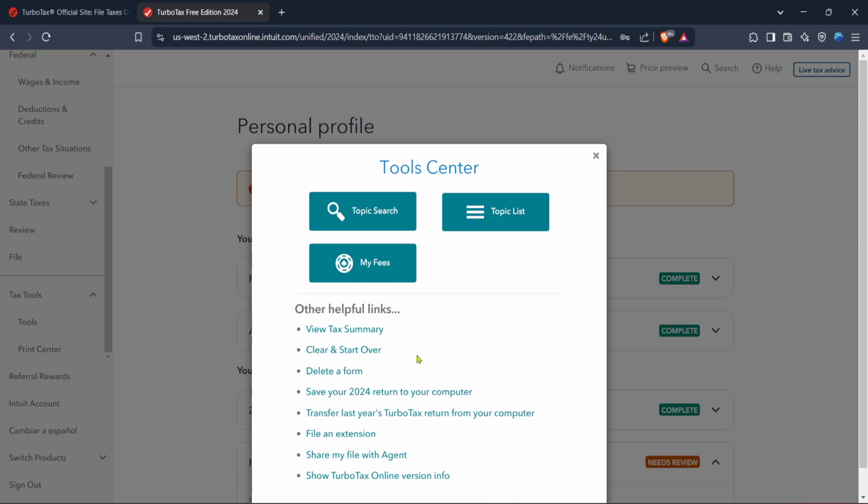If at any point you need further assistance, TurboTax provides support via live chat, phone, or their comprehensive help center, filled with resources that cover a wide array of tax topics. So there you have it. You're now equipped to file back taxes using TurboTax, ensuring your financial records are accurate and compliant.